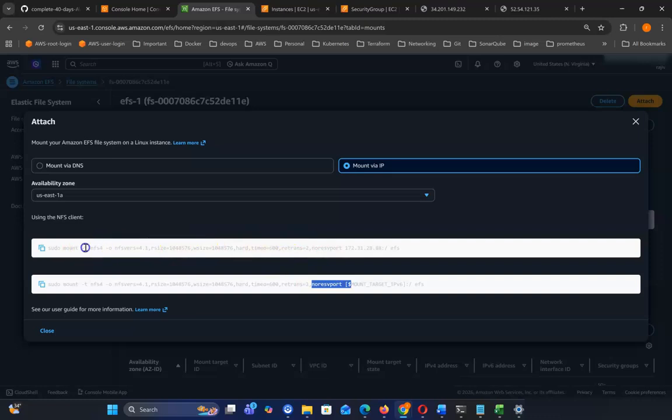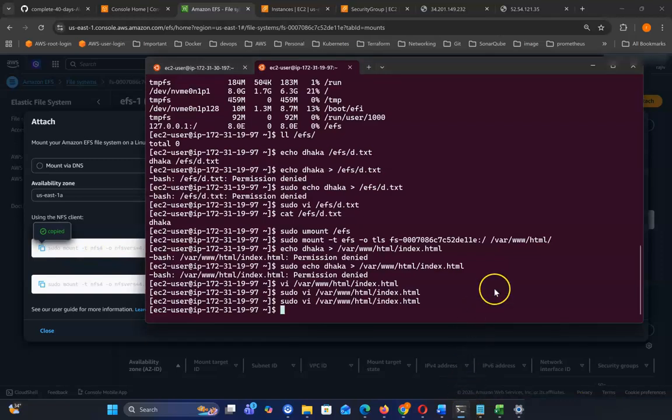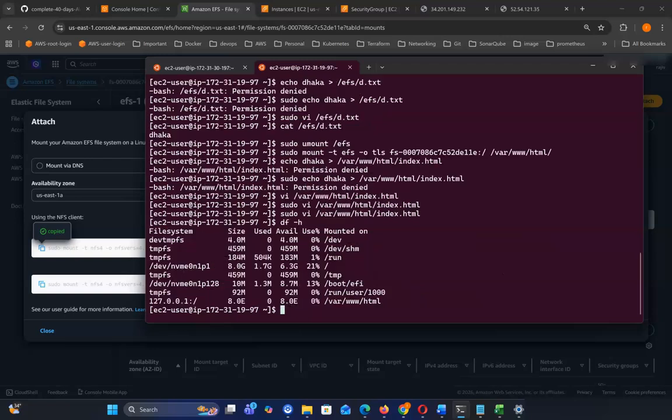Same way, the command is a little bit different. Here is the IP. Now this is not ID, now IP. So if you copy that one and paste it on any instance, and before that you need to check with df -h. You can see this is mounted. So you unmount it with sudo.